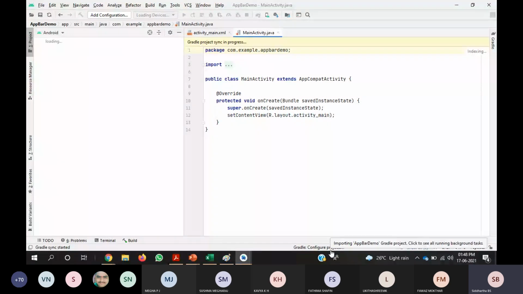If you are not creating the project with the basic activity template, then in our activity we need to inflate the menu resource. How are we going to inflate that? We inflate that menu resource by using the onCreateOptionsMenu method. Within that method, we will be using the method getMenuInflater. What will getMenuInflater do? This method returns a MenuInflater.